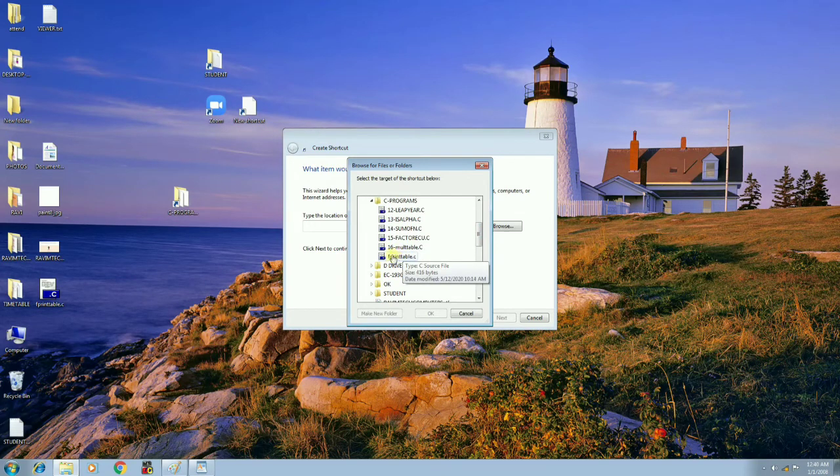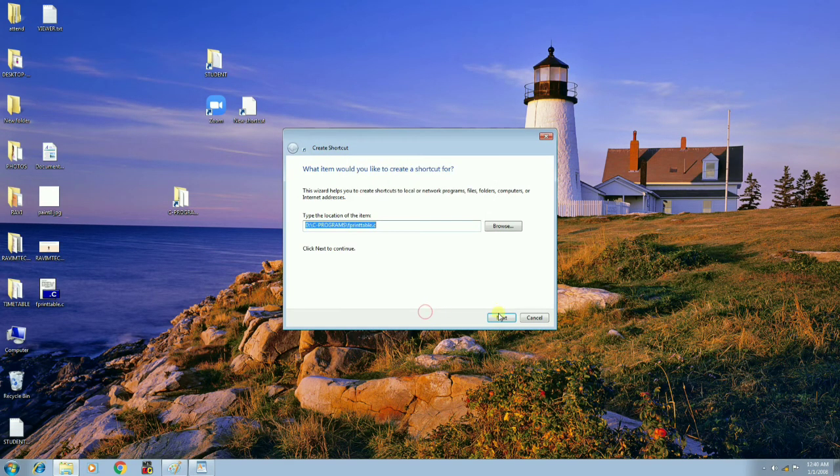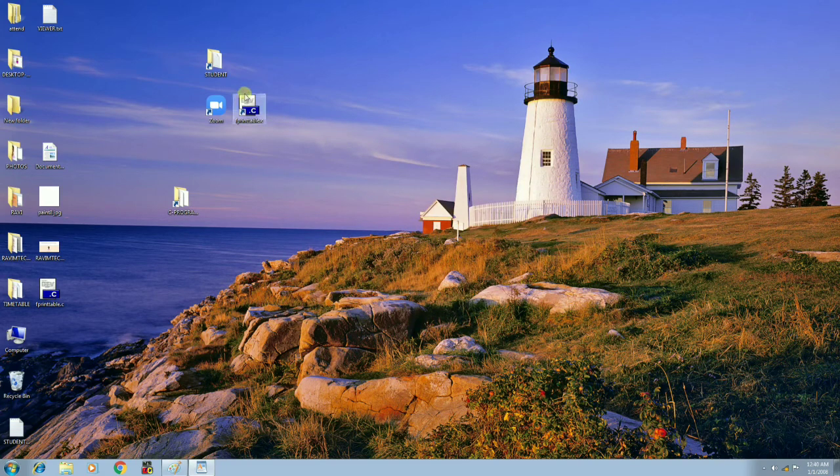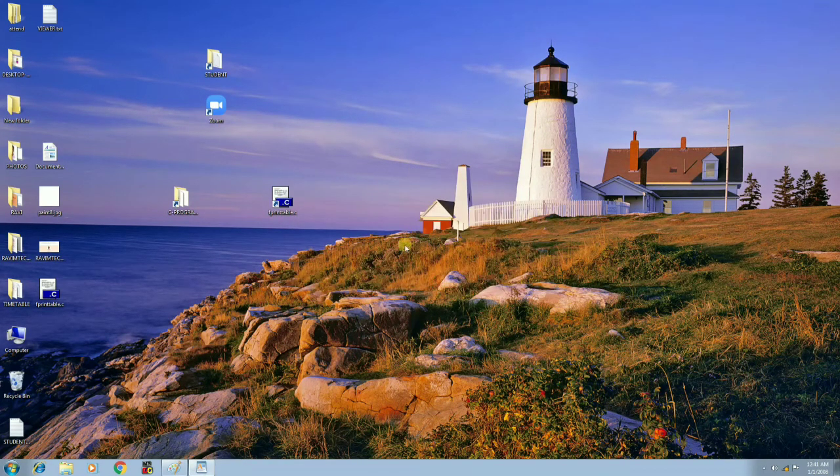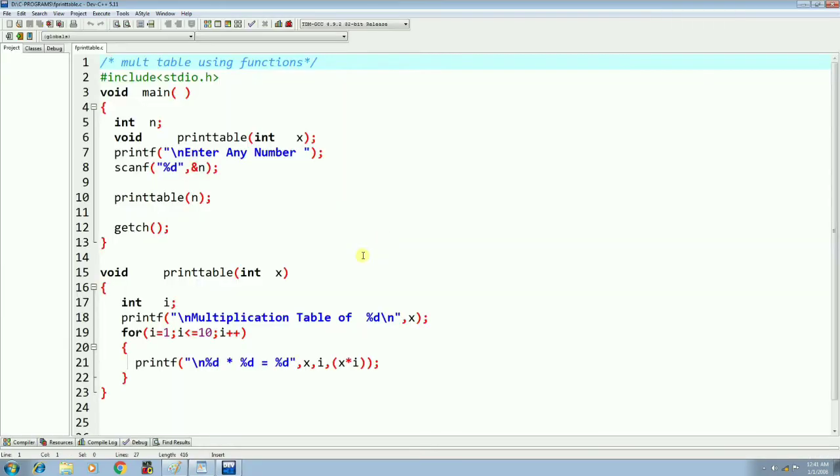For example, this is the file, a C program. So that one I am selecting. Now this program was highlighted. Now click on OK button. Now click on next button. By default it is giving the same file name. Then click on finish button. Now the shortcut was created for the file. Now if you want to open that C program specifically, you can simply click it. It is opening the C language program. So my C program was opened directly without opening it manually.